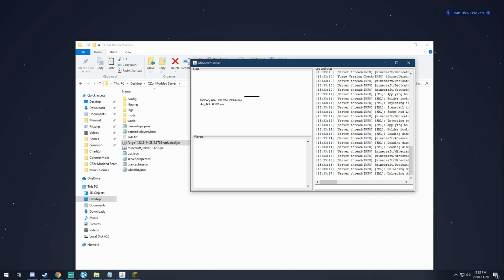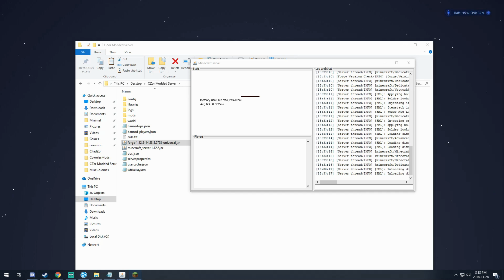Oh, my Minecraft opened up on my other screen. Give me a second. It is very white right now. I can't drag it. There we go.